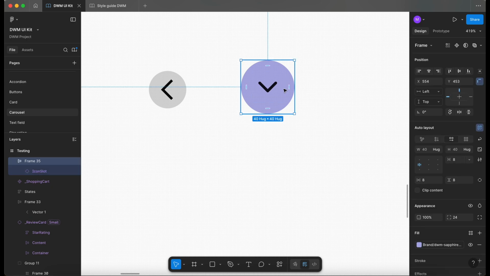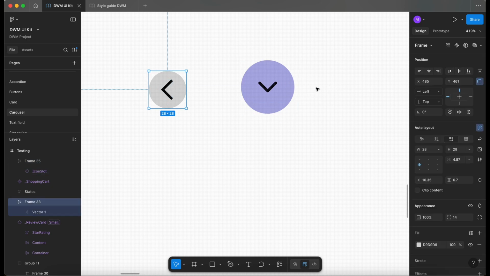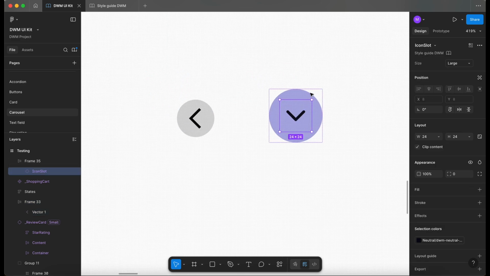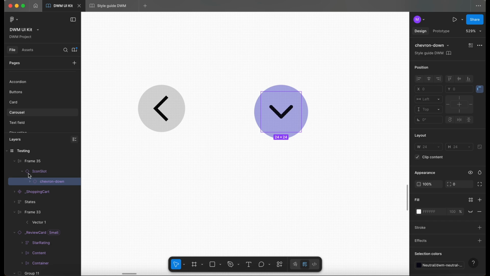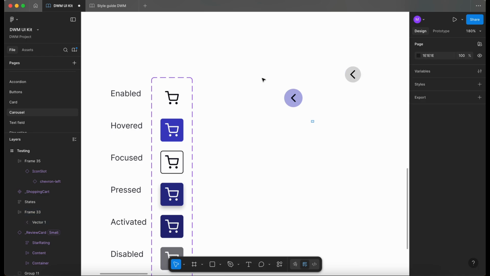So it's currently set to 40. I don't really want it to be 40. I need it to be a bit smaller than that. So let's reduce this down a tiny bit. Let me go in quickly into the icon slot and change the chevron down to chevron left. Okay, let me move that out of the way for now.